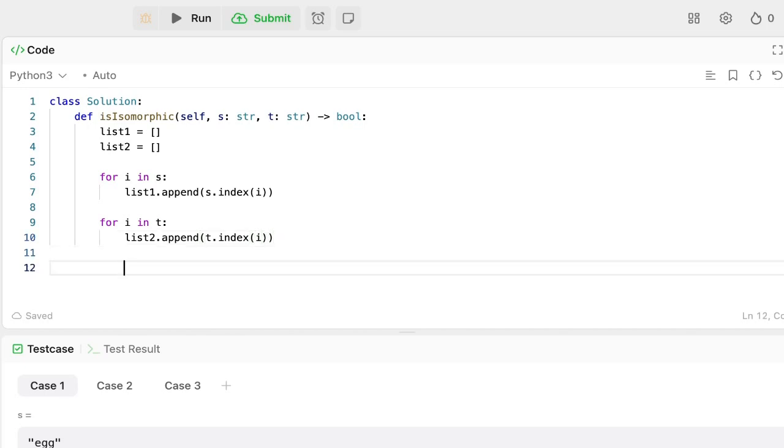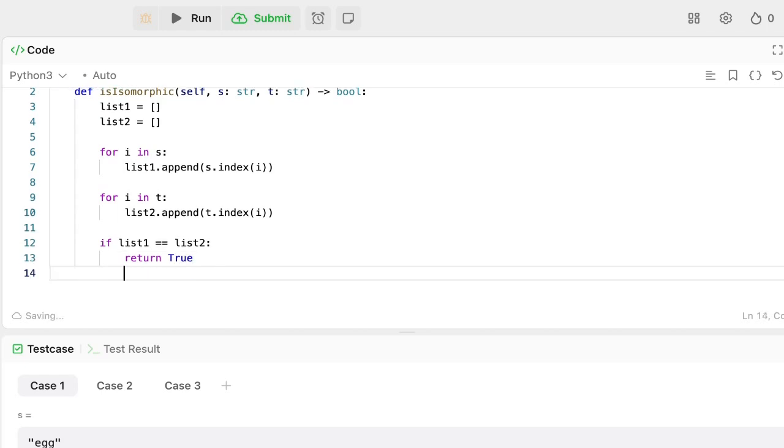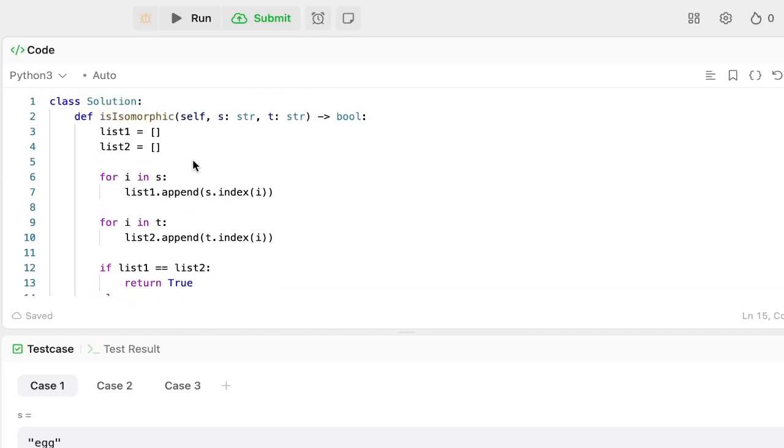If both the lists are the same, we will return true. If not, we will return false. If list 1 equals list 2, return true. Else, return false. That's pretty much it. Now let's submit.